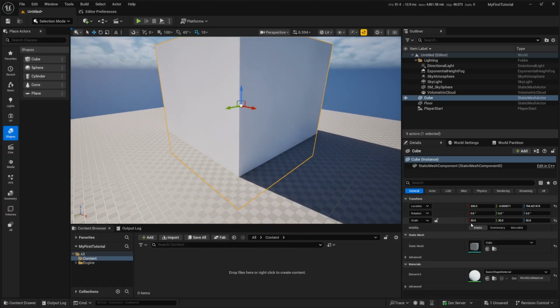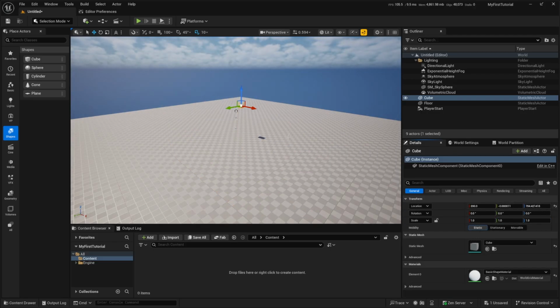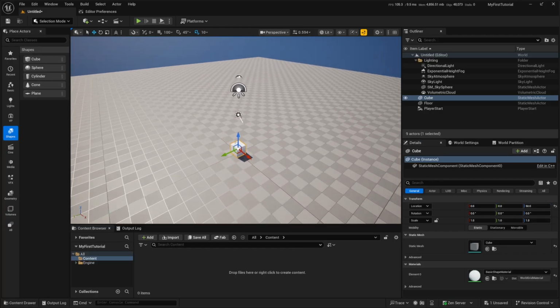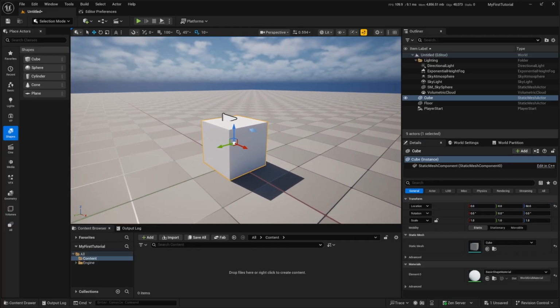And let's actually go ahead and shrink this. So you're going to see the scale over here is set to 30 by 30 by 30. I'm going to go ahead and reset this to 1 by 1 by 1. And I'll go ahead and set my location to 0, 0, and 50 just to keep it on top of my floor and looking nice and even.